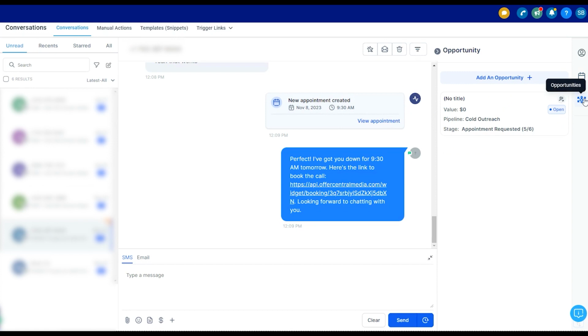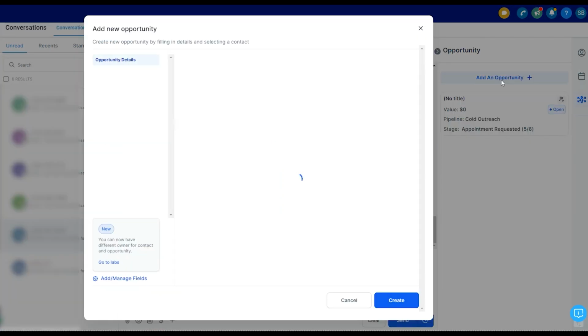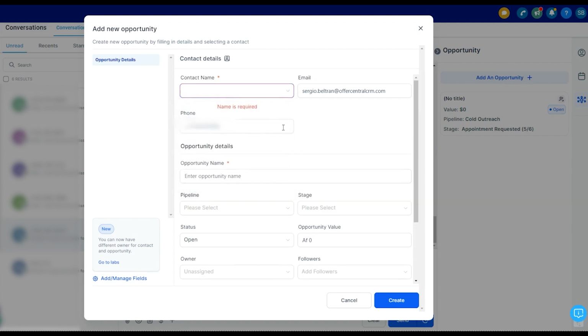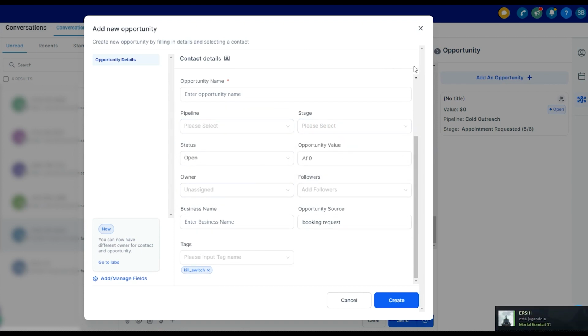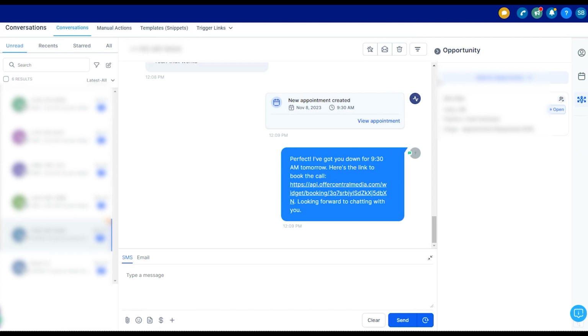Now here on opportunities, we've talked about the opportunity section, the pipeline section and everything. So here you can turn this contact into an opportunity in a specific pipeline, in a specific stage with a specific status, directly from here. And if you have automations that get triggered whenever something happens within your pipelines, everything is going to be triggered once you do it through here, through that specific contact.